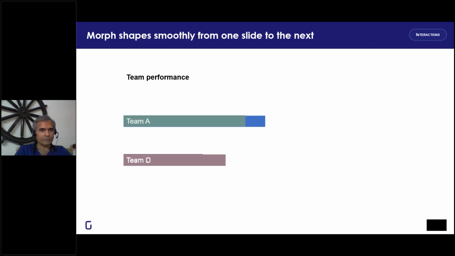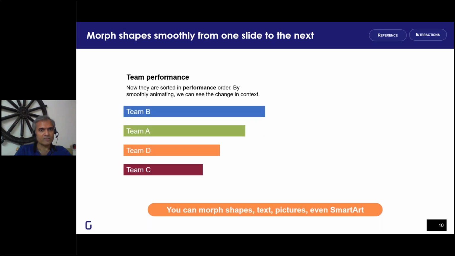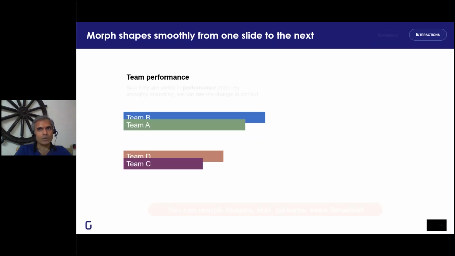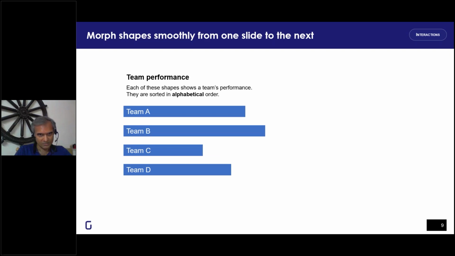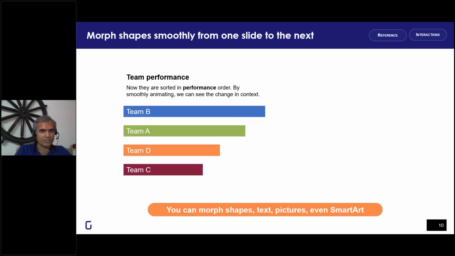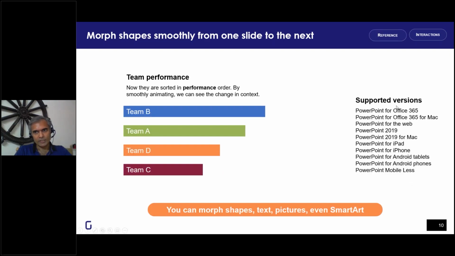But the thing you will note is that they moved smoothly. From the previous slide to the next slide, they moved seamlessly. And that is what the morph transition allows. Morph transition is a relatively new one. It's only supported in some of the more recent versions of PowerPoint, specifically Office 365 and PowerPoint 2019 and the mobile versions of PowerPoint.